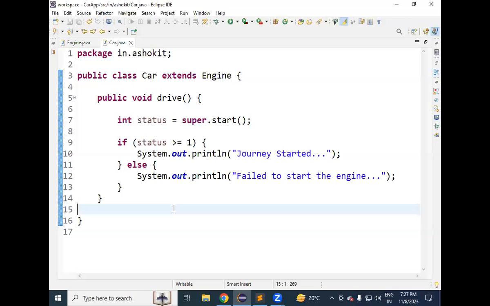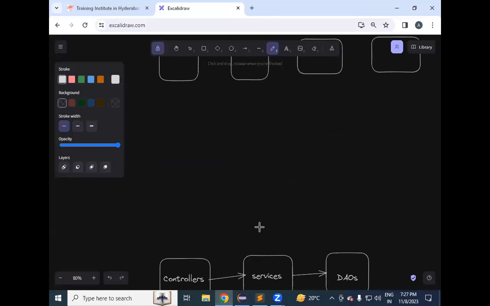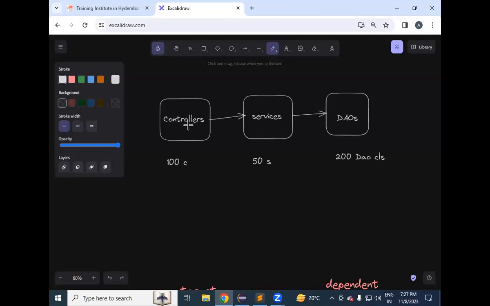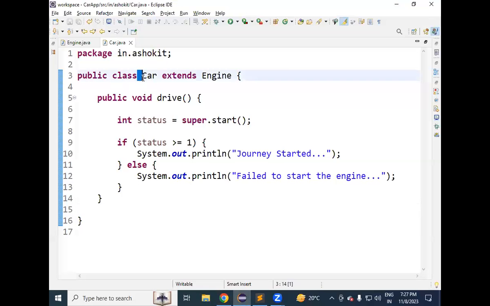When a controller wants to talk to a service, don't go for inheritance. When a service wants to talk to a DAO, don't go for inheritance, because in my project multiple classes will be available: 100 controllers, 50 services, 200 DAOs. Controllers want to talk to services, services want to talk to DAOs. Don't go for inheritance when one class wants to access another class's method.